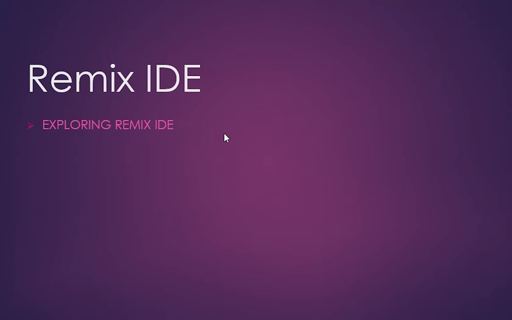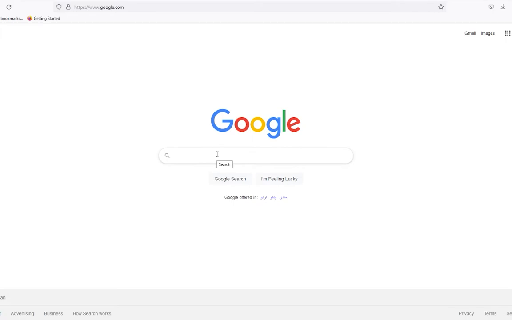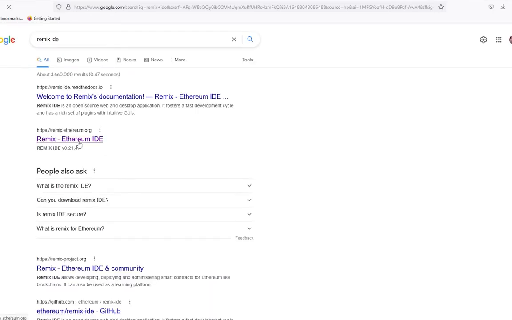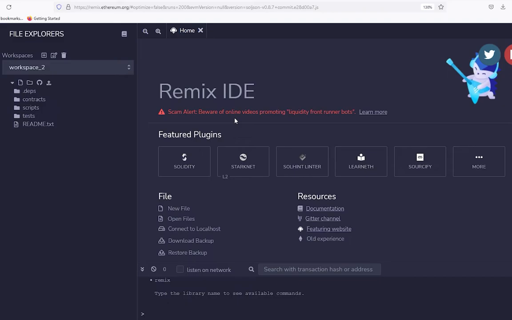In this video, we are going to explore the Remix IDE, where we write our Solidity code and our smart contract. You have to go to your browser and simply type Remix IDE, and then you will find this Remix Ethereum IDE with the domain remix.ethereum.org. Simply click on this and this window will appear in front of you.